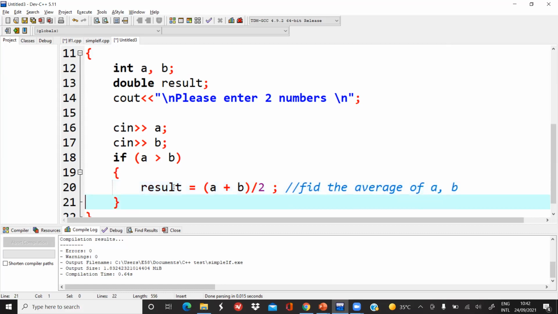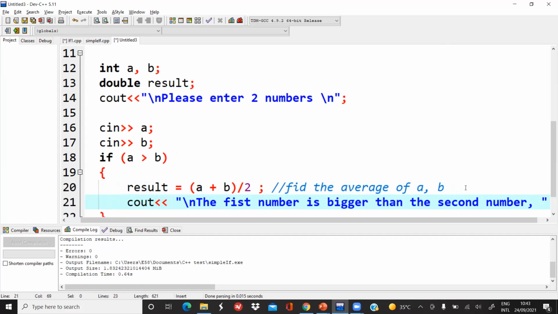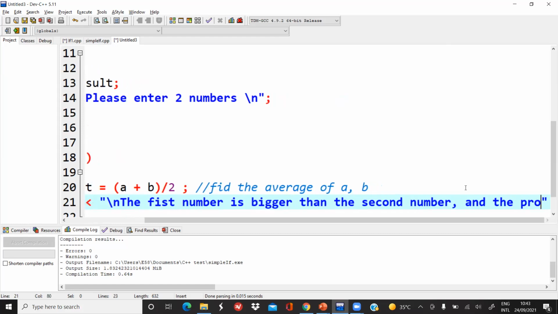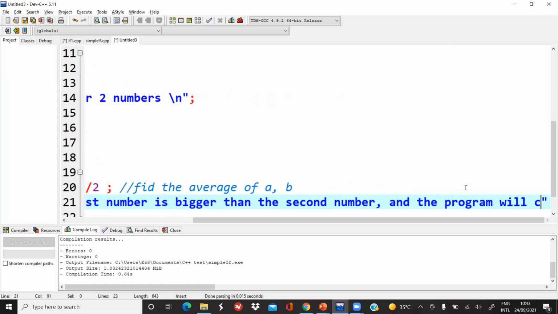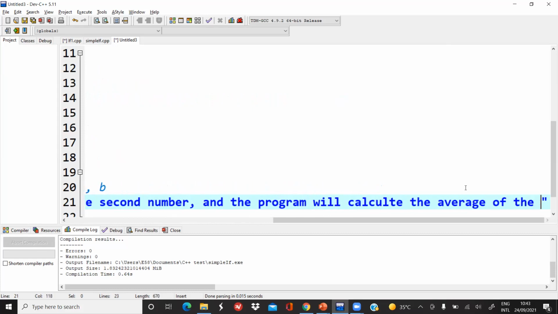Okay? Then after that, look here girls, we finished the first statement. Then we're going to output the result. The result of the, let's say, the first number is bigger than the second number, and the program, let me leave it for you, the program will calculate the average of them for you.